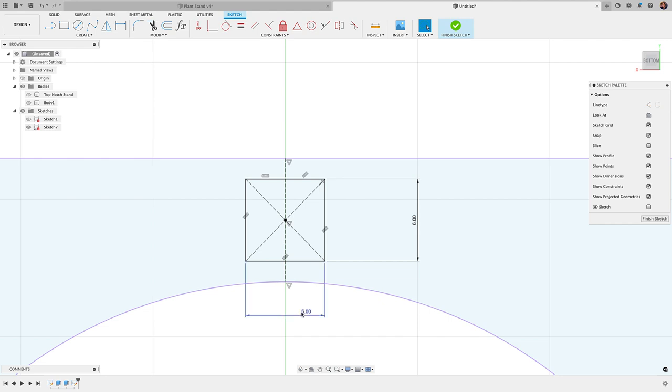Notice now though, it's black, so it's fully constrained. It turned from blue to black. And I can't rotate it because it's fully constrained. I can't do anything to it. That's because the rectangle tool comes with these constraints here. You see this horizontal constraint among all the other constraints.